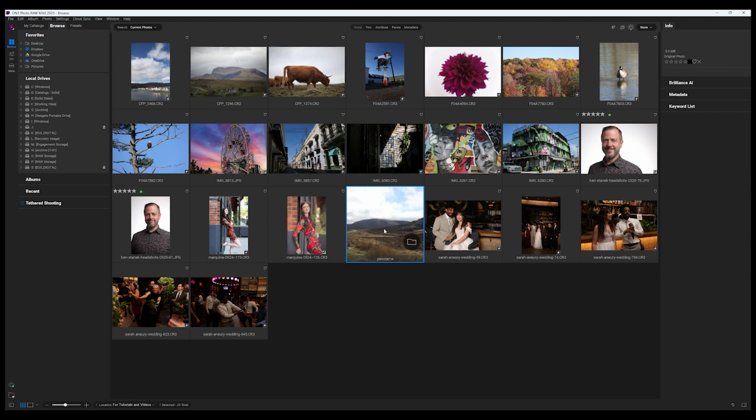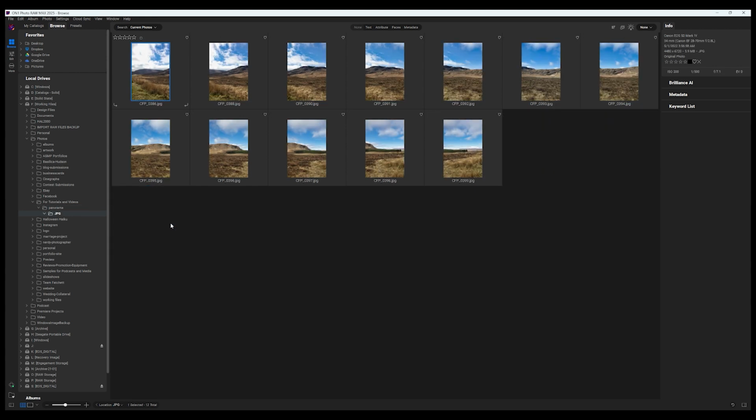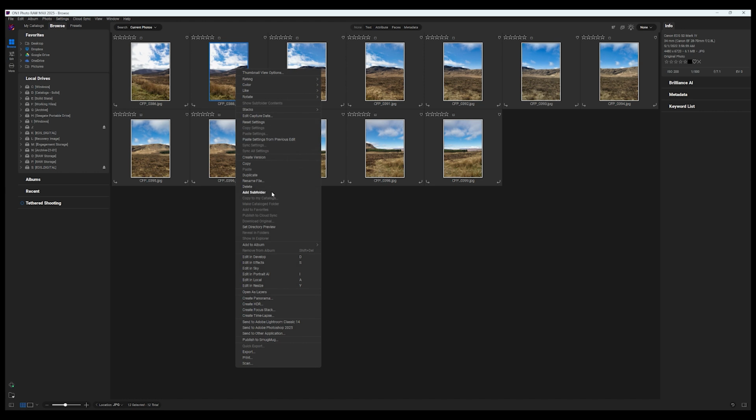in the effects channel. Something I like to use a lot is I like to make panoramas, especially when I'm traveling. So this is just another option you have here. Go in here and we select all of these photos. Right click. Scroll down to, where is it? There we go.